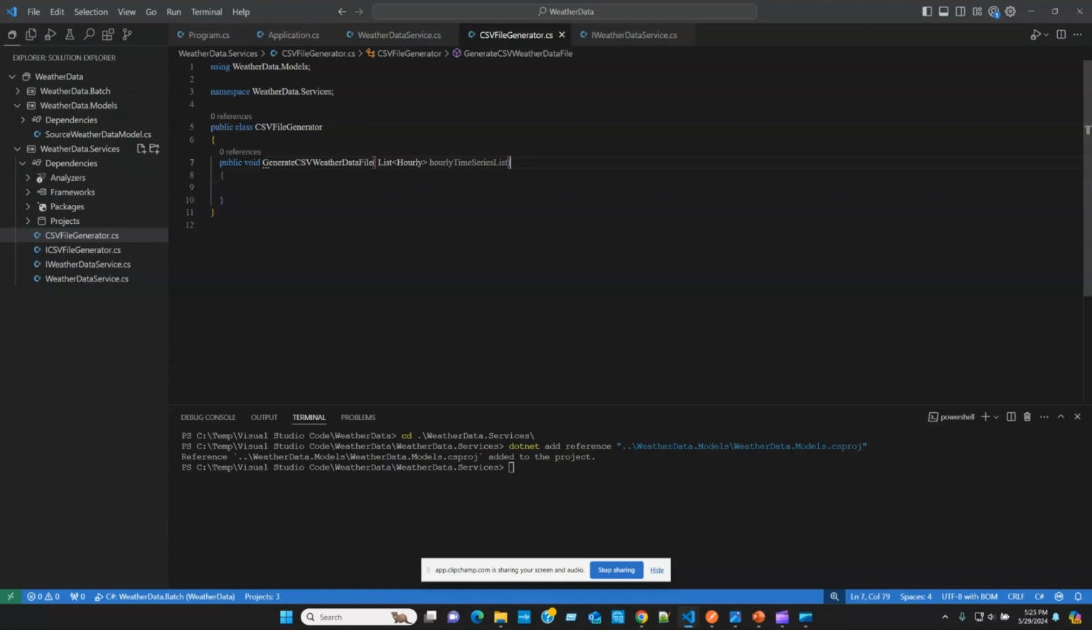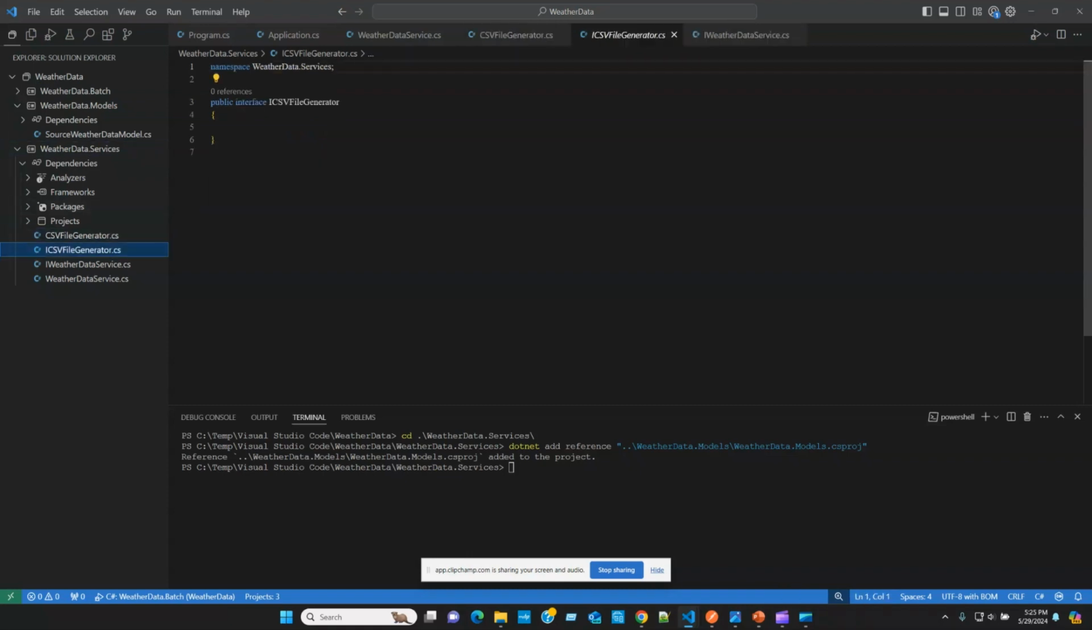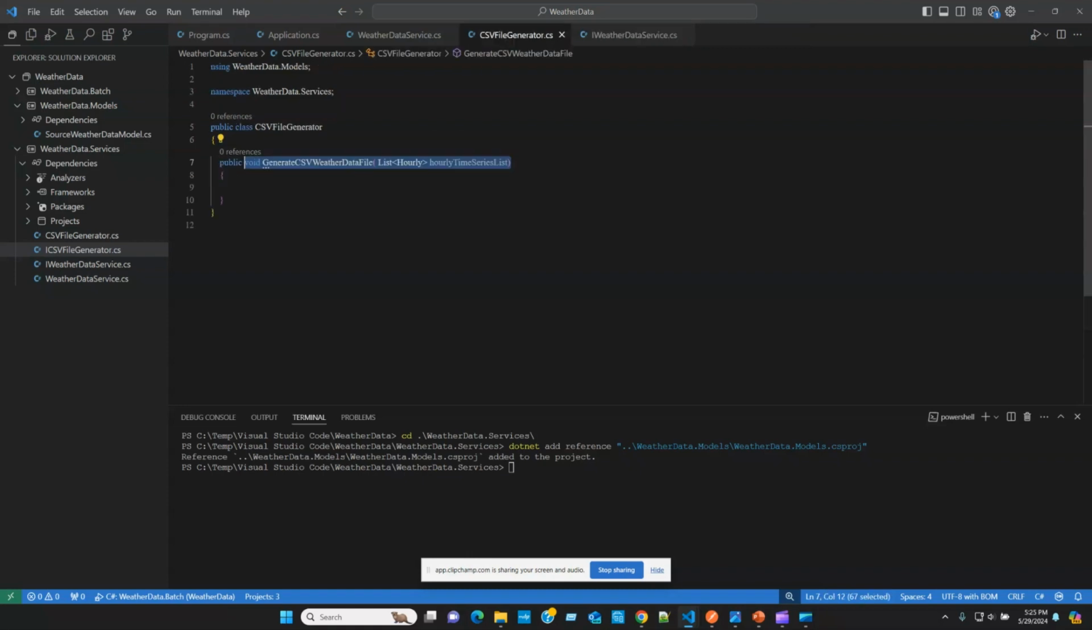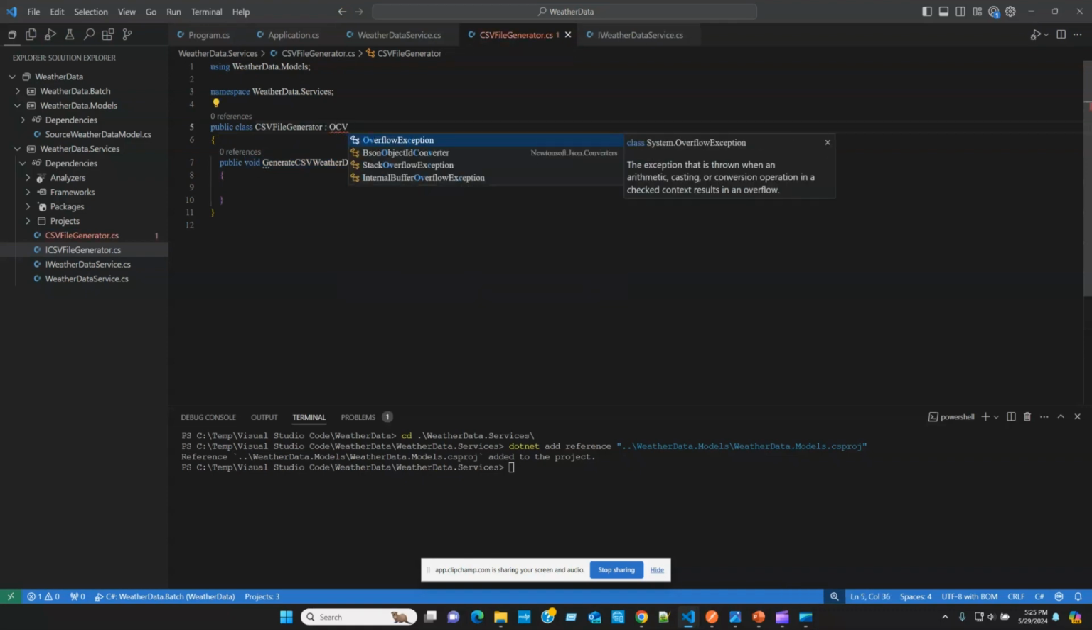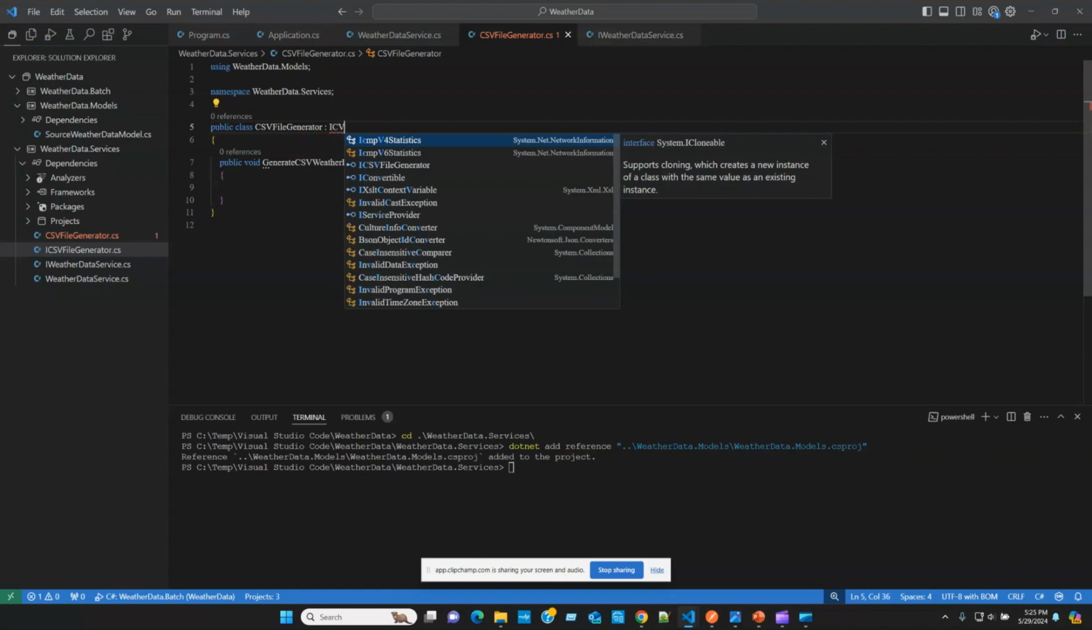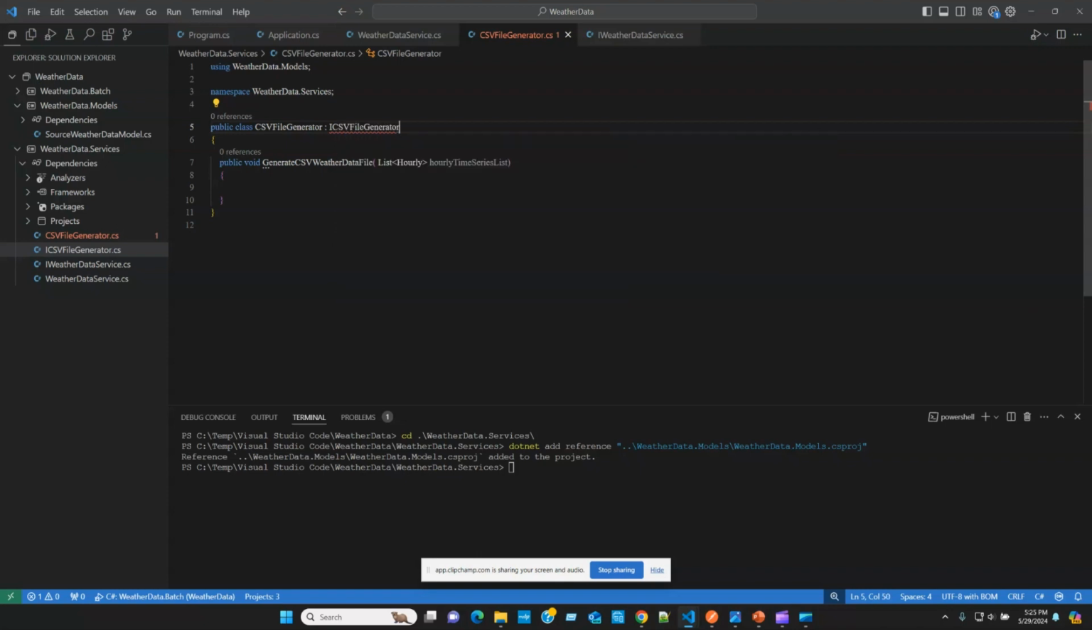I think let's go to ICSV here. I think declare that, or include the signature in the interface. The next piece is we have to inherit the interface, ICSV file generator.